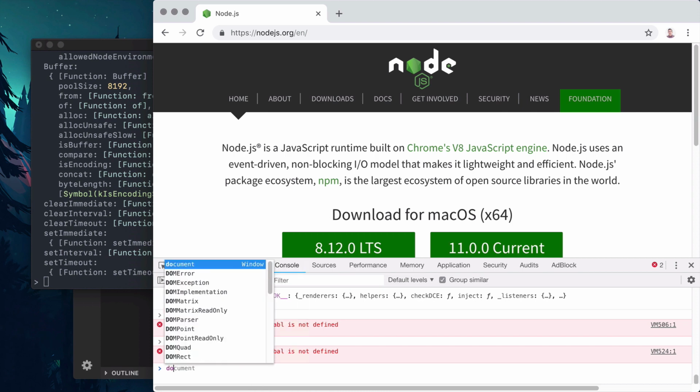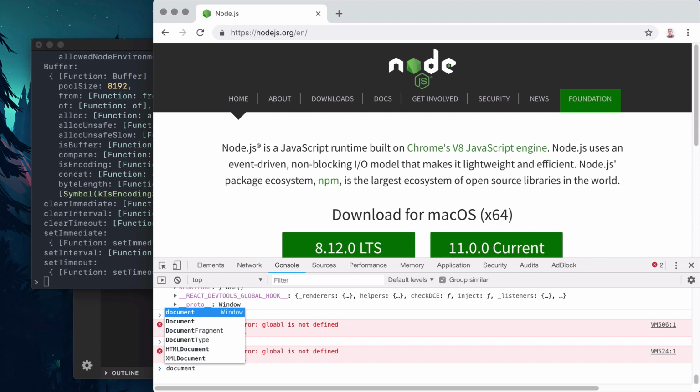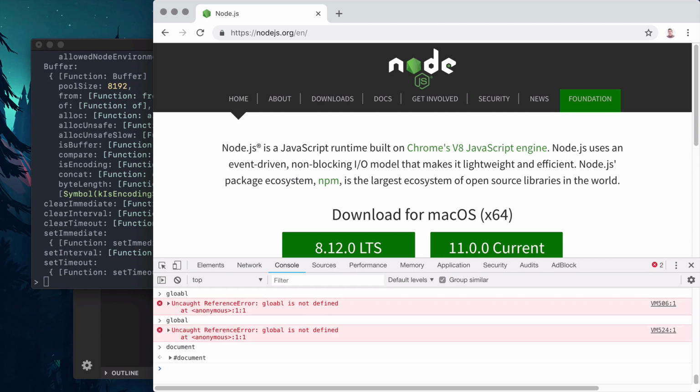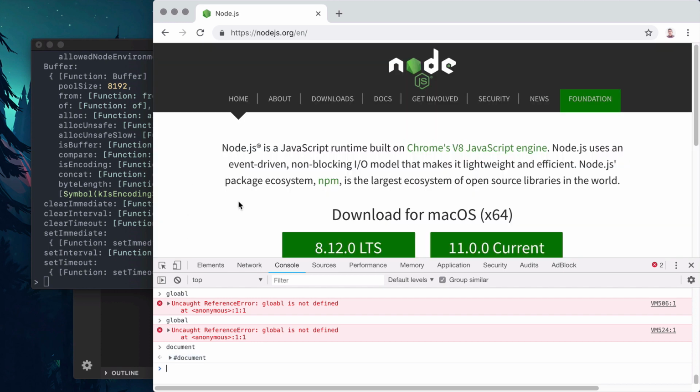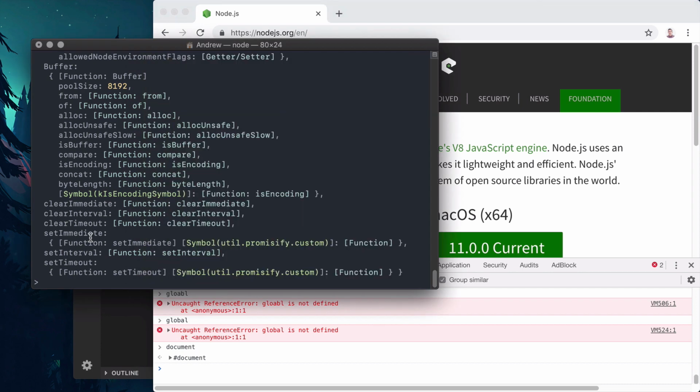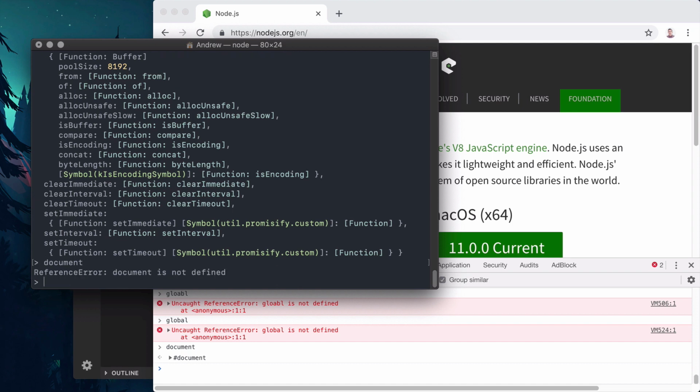In the browser, I have access to document. Document allows me to work with the DOM. So right here, I have a whole bunch of different elements that make up my page, and I can use document to manipulate them in whatever way I see fit. Now this makes sense once again for the browser where we actually have a DOM. It doesn't make sense for Node where we don't have a DOM. If I try to print document to the terminal, what do I get? Once again, reference error. Document is not defined.